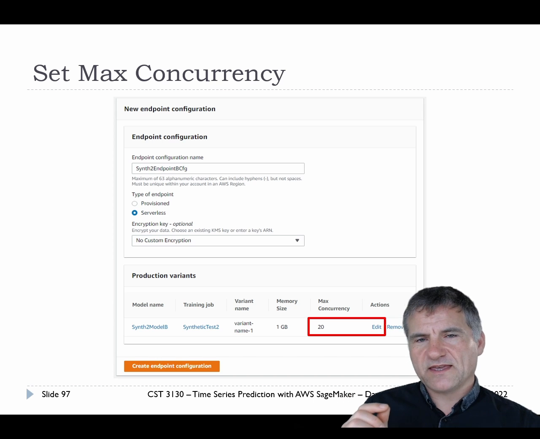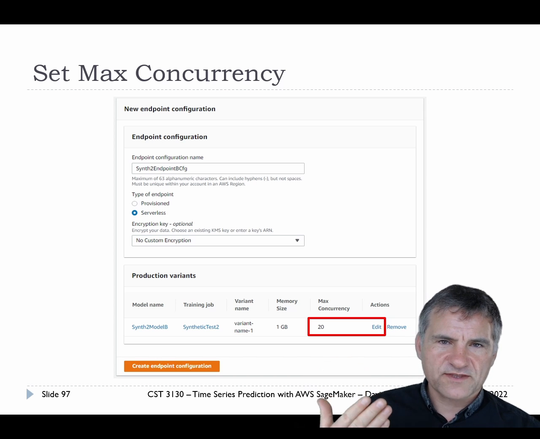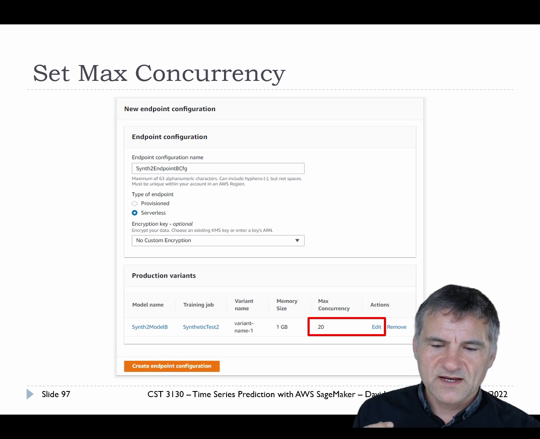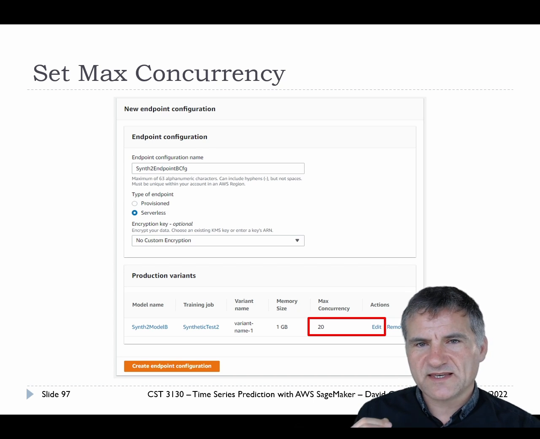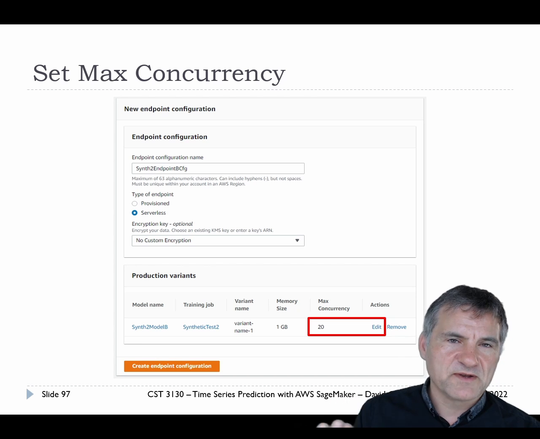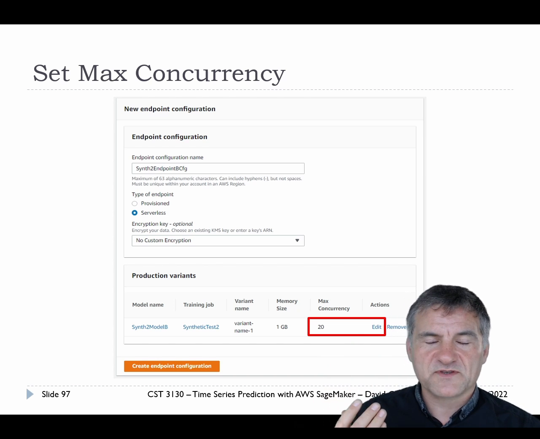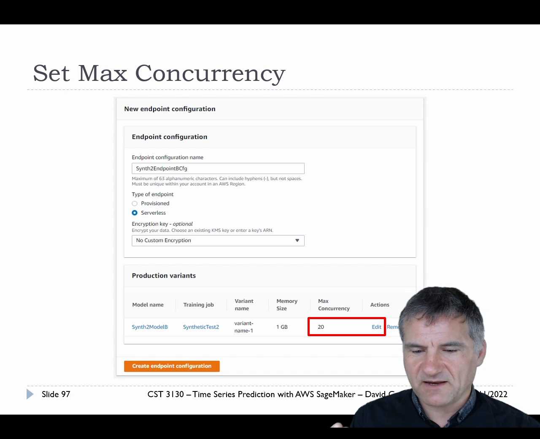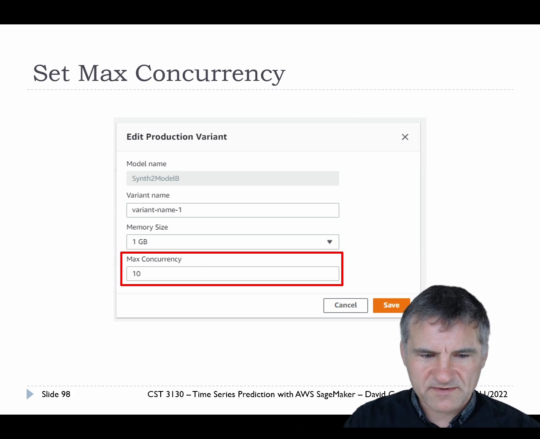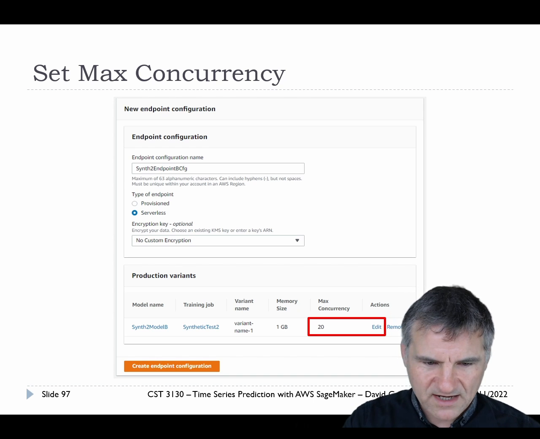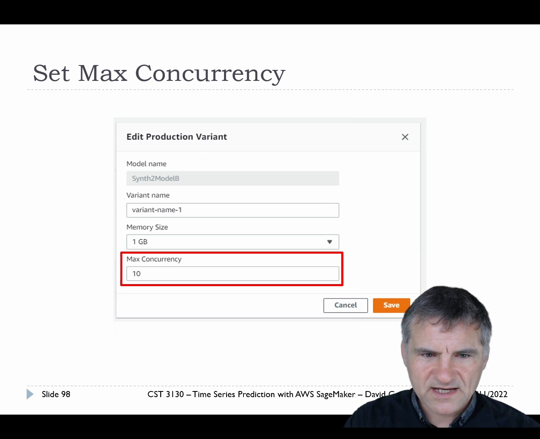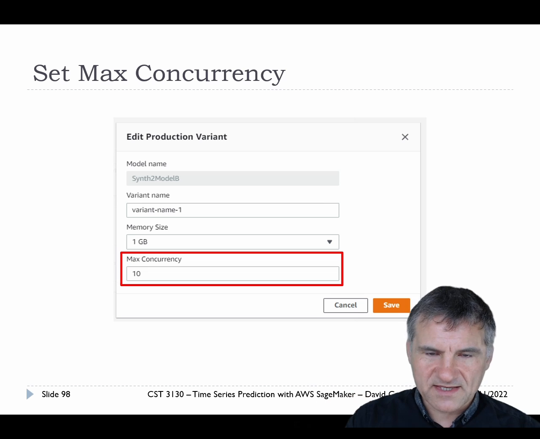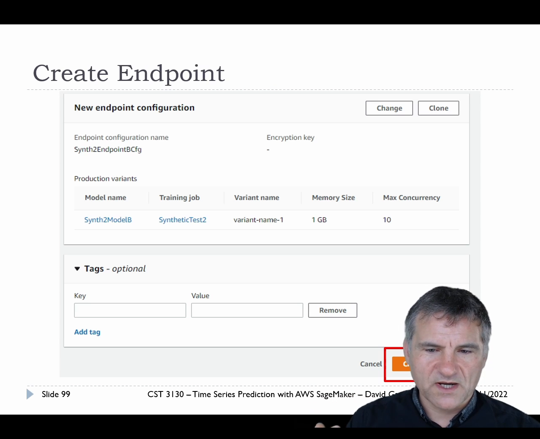The slightly funny thing you have to do with AWS Educate is knock the max concurrency down to 10. The default is 20, but when I tried it with 20, it failed and said you don't have permission to have a concurrency of 20 on your endpoint. It doesn't really matter because you're only going to ping it with a single Lambda function anyway. So just turn that max concurrency down to 10, and then it will work fine. You click on edit the endpoint configuration with the production variant, set this to 10, and then it will work.